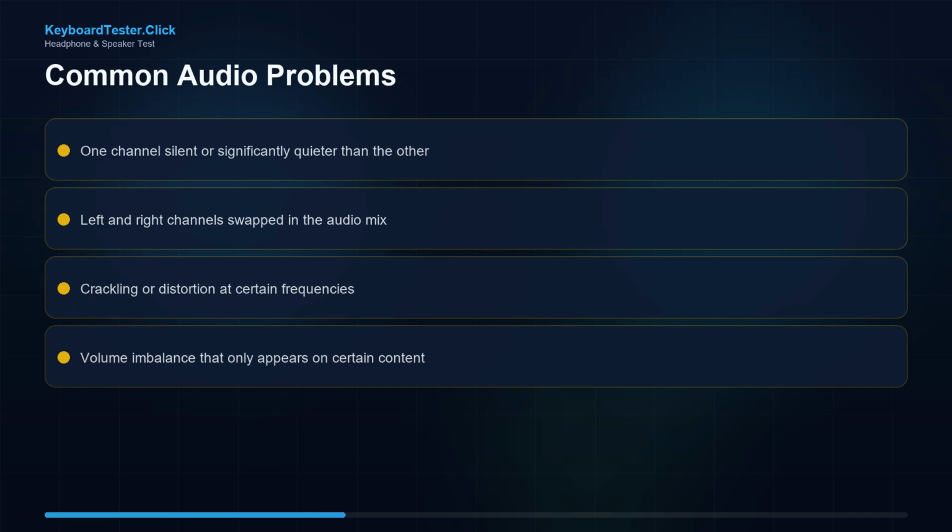Sometimes the channels are swapped. What should come from the left comes from the right. Crackling at certain frequencies usually points to a driver or cable issue. All of these are easy to check with a dedicated stereo test.